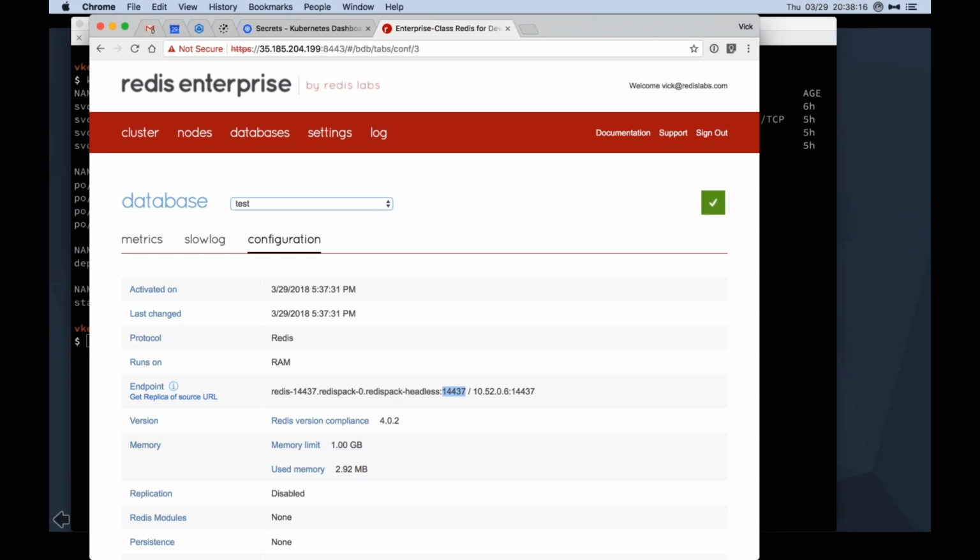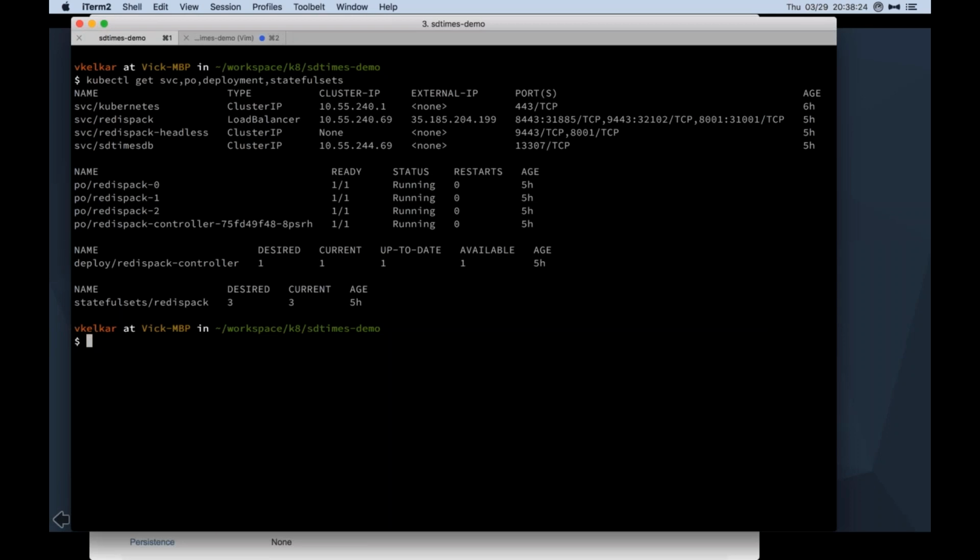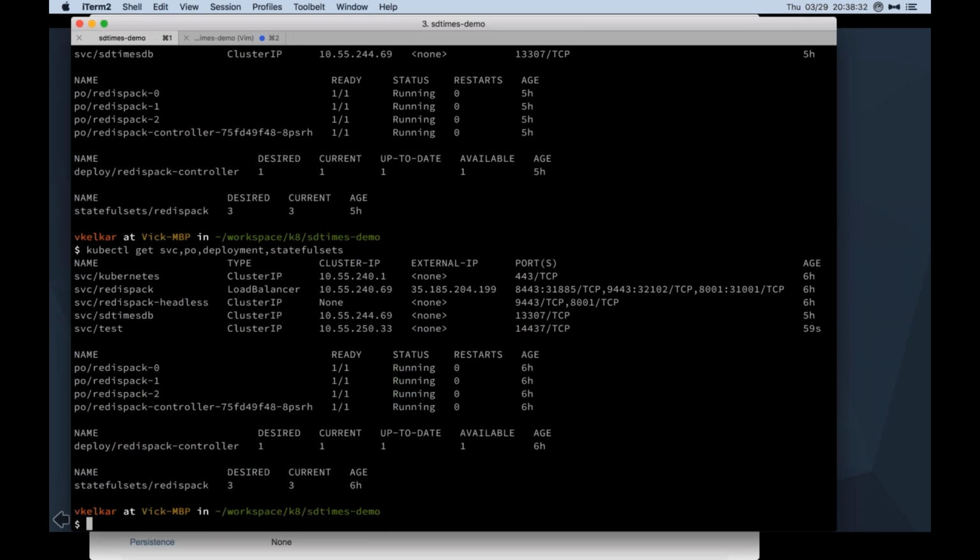So what I'm going to do now is go back to the terminal and see what happened with the same command that I ran previously. So I'm going to run this command. It takes a little bit longer because of my awesome Wi-Fi connection, but let's look at what happened.